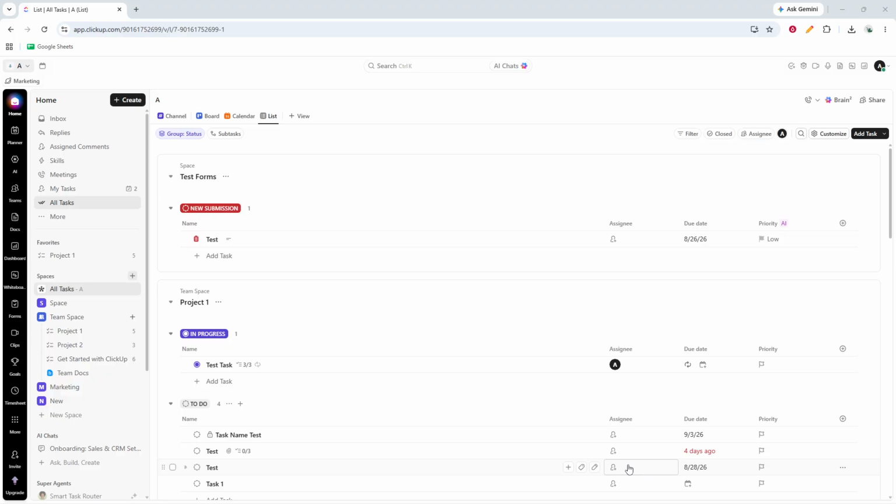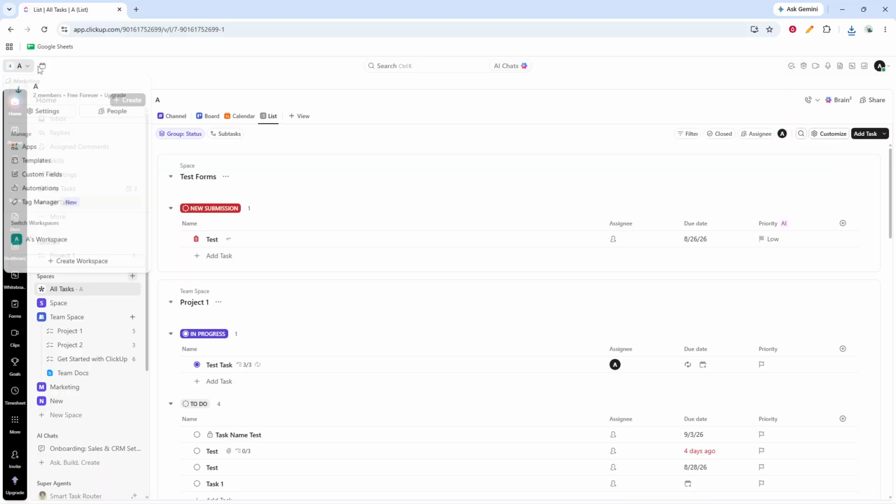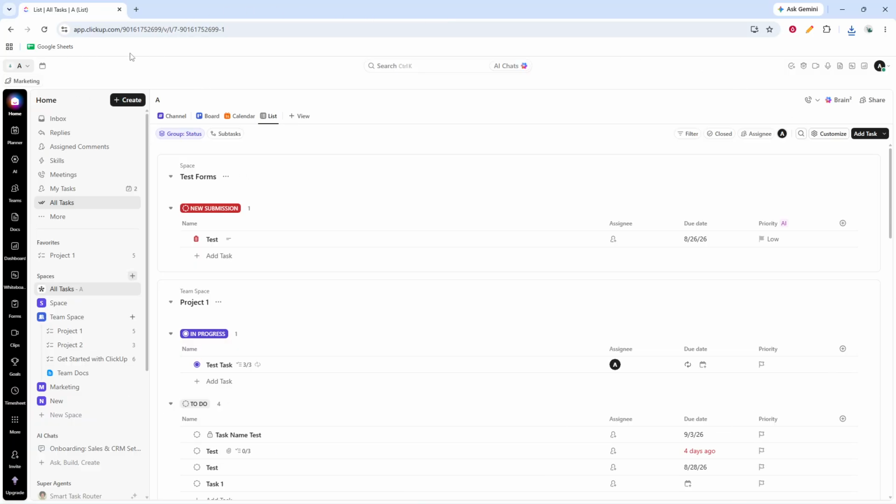To get started, sign into ClickUp and open your workspace. Make sure you're in the correct workspace before moving forward, especially if you manage more than one. Templates are tied to the workspace you're currently viewing, so choosing the right one at the start will help avoid deleting the wrong item.